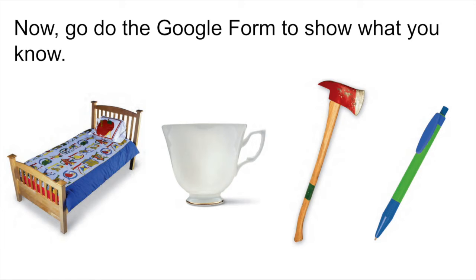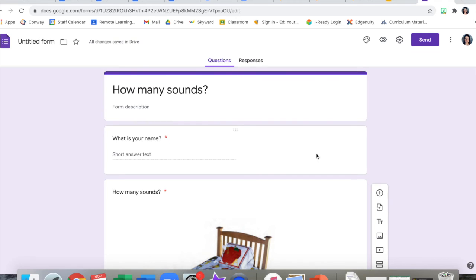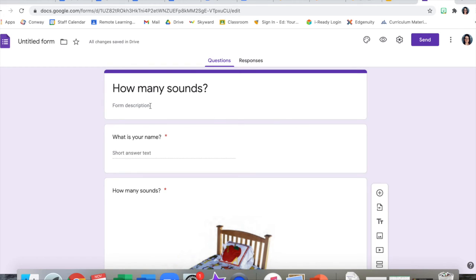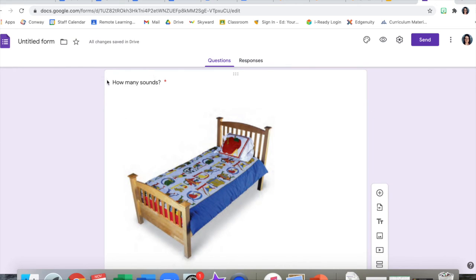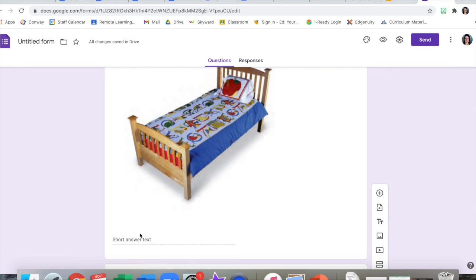Next, you're going to do a Google form to show that you can count the sounds in a word. In the Google form, there are four pictures. A picture of a bed, a picture of a cup, a picture of an axe, and a picture of a pen. When you do the Google form, first put your name. Then every question is the same. How many sounds? Here's the picture of the bed. And on this line, you type the number of how many sounds are in the word bed.